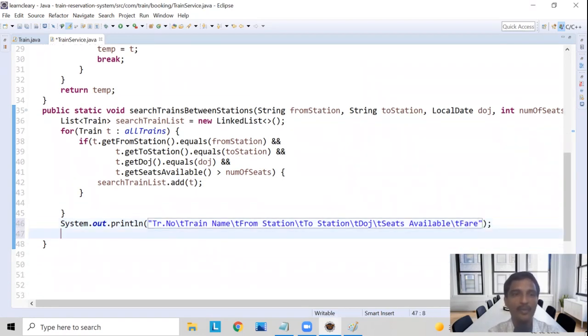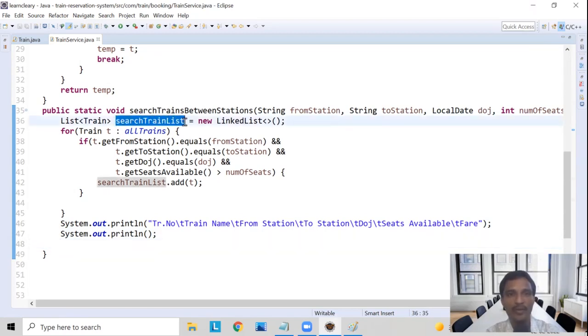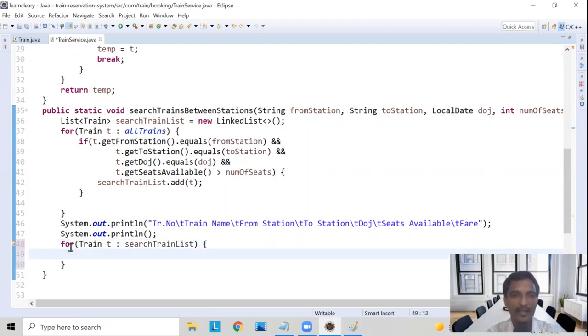After printing this, I want to print one empty line, and after that I want to print the actual search trains list. So all the trains which match the search condition will be stored here. So we need to loop through each and every train inside this list and print the details. So let's do that. I'm taking one more for loop, for Train T colon searchTrainList. From this I get each and every train, so I need to print that.